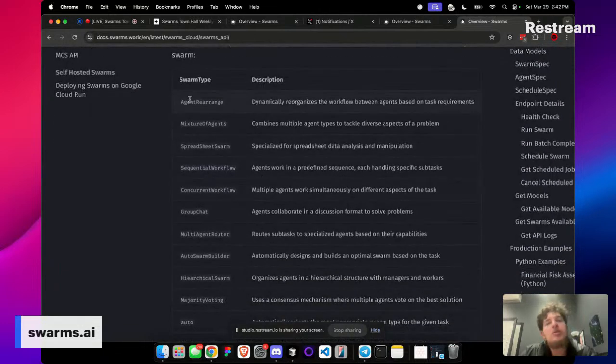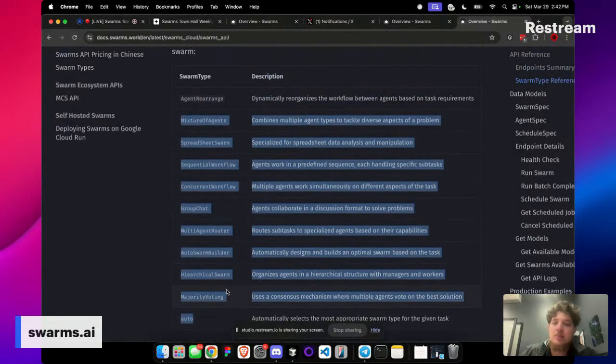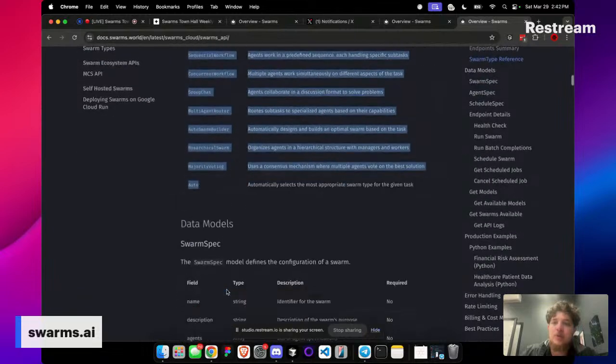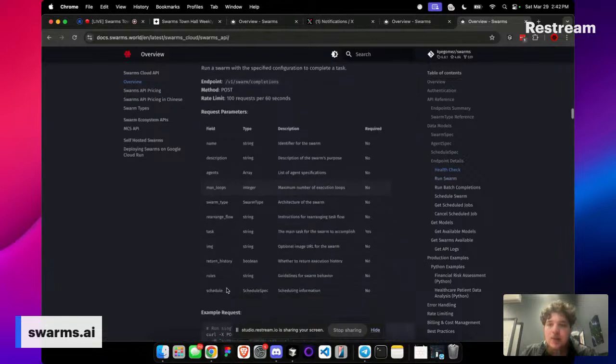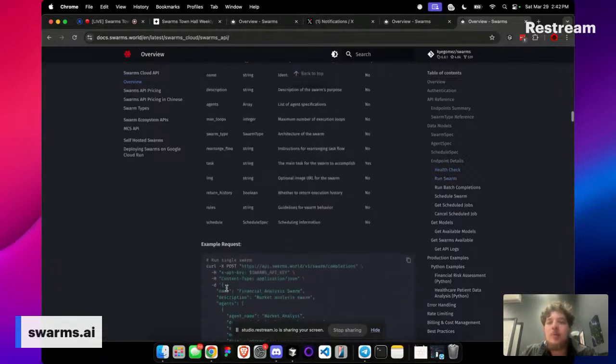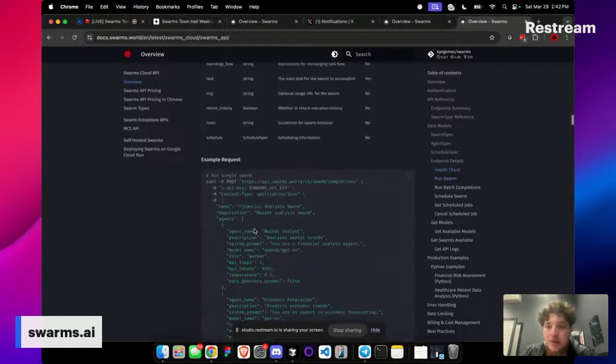The agent rearrange one is pretty customizable. You could choose which agent talks to which agent by putting in a flow parameter. The flow is the agent name. And then here you have a series of other pre-built workflows. Then we have a couple of other endpoints as well for health and whatnot.